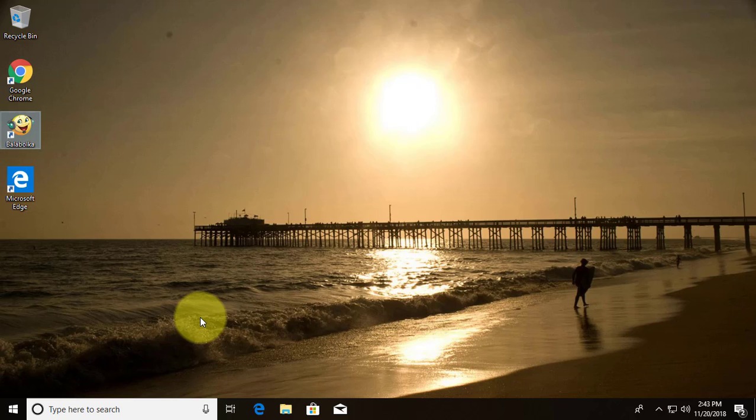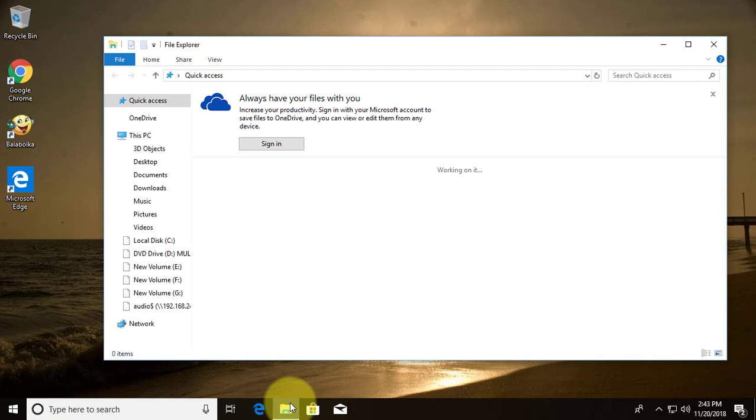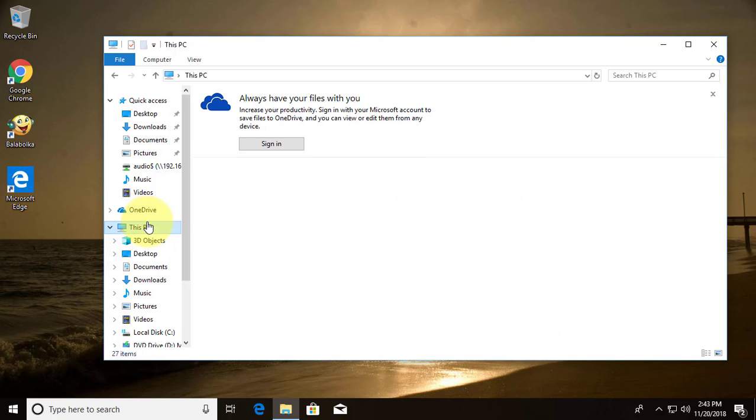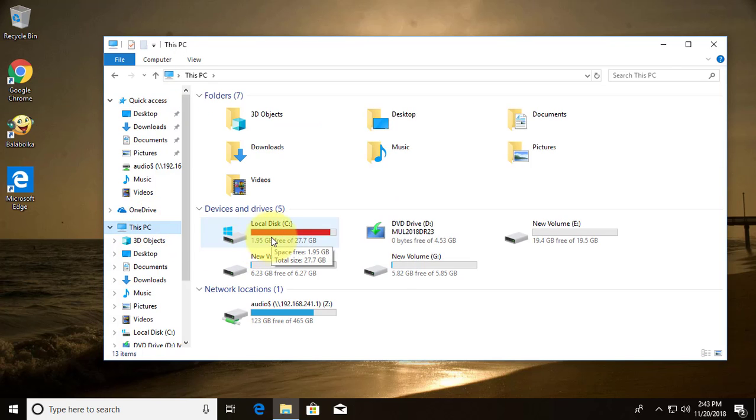This video tutorial describes how to extend or add more space to C drive without formatting. Open File Explorer. I want to add F and G drives to C drive to increase C drive space.